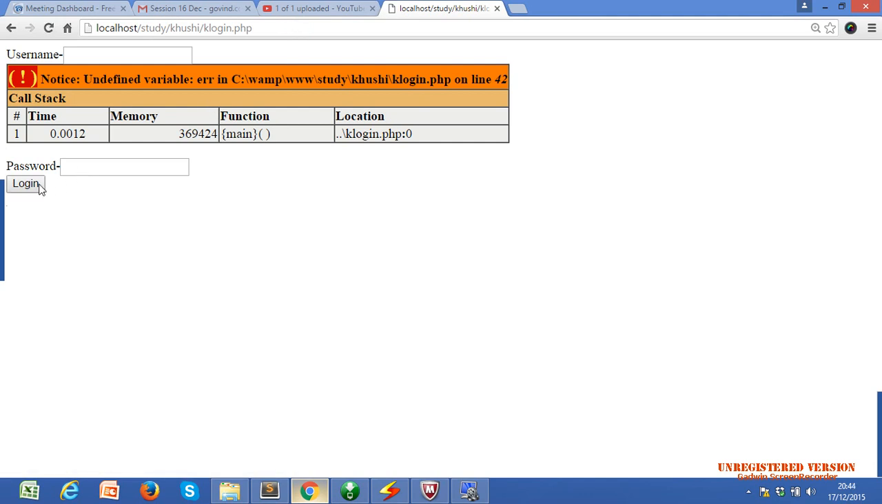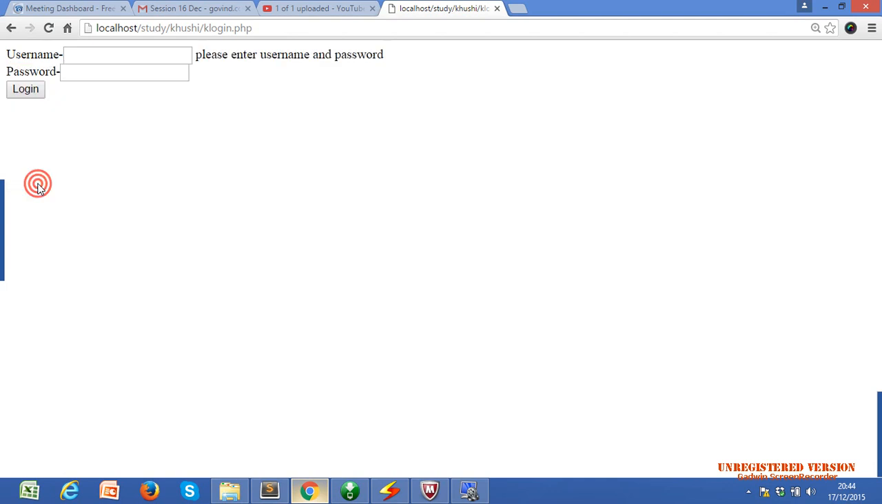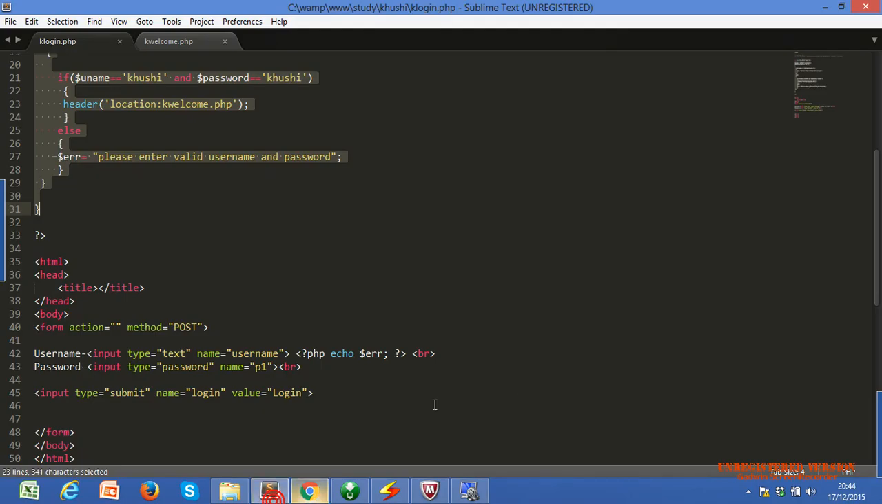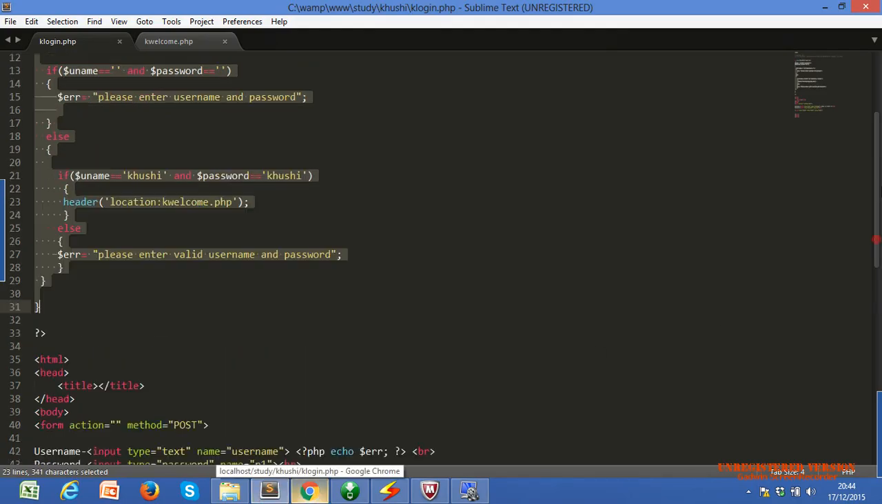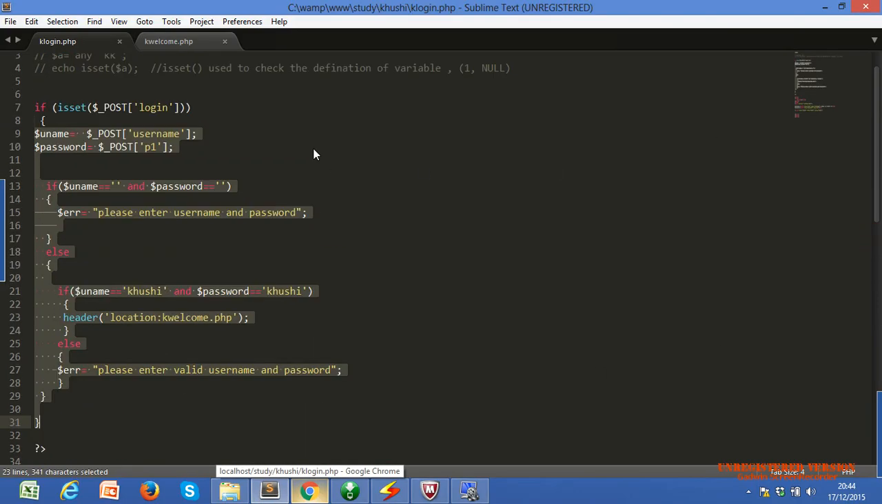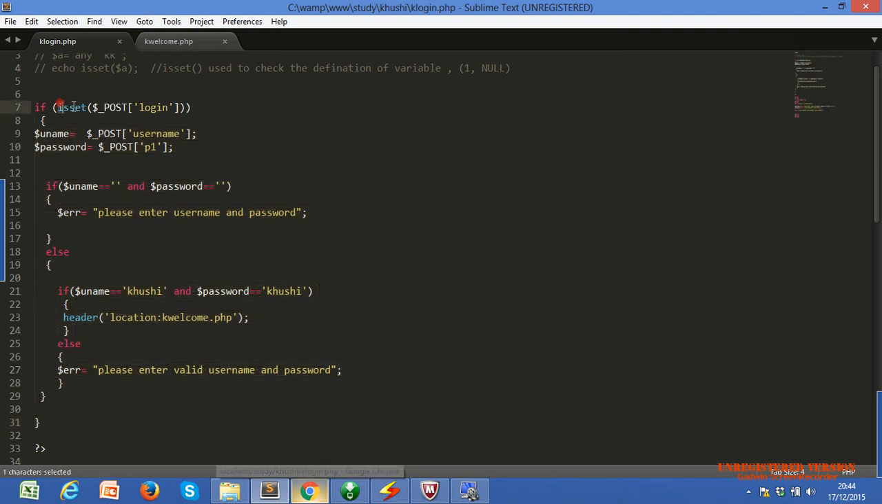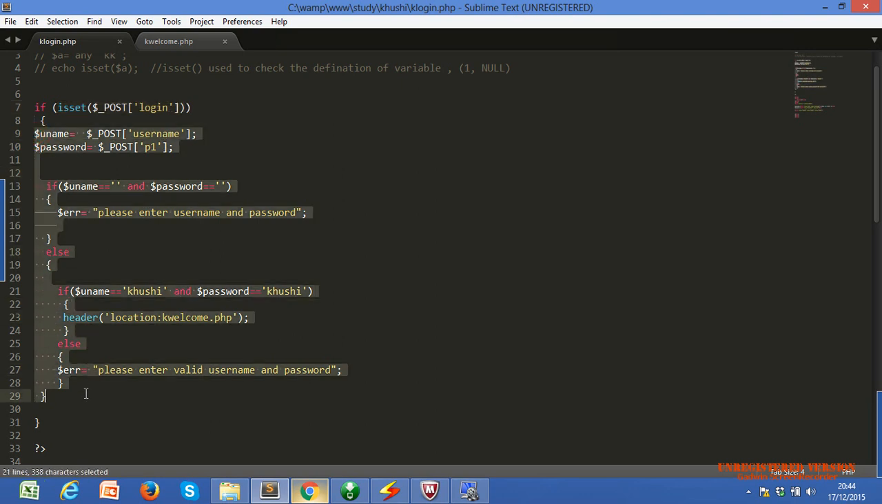If I click on the button, then no error. Why no error? Because I'm clicking on the login button. Okay, I'm clicking, then this condition is true. First condition, it is true or not, Khushi? It is true. Why? Because our login button is set. Our $_POST login variable is set. So this condition is true, so all this code will execute.